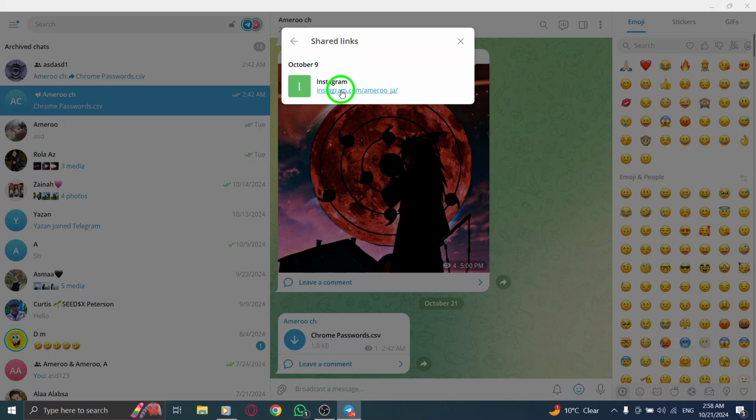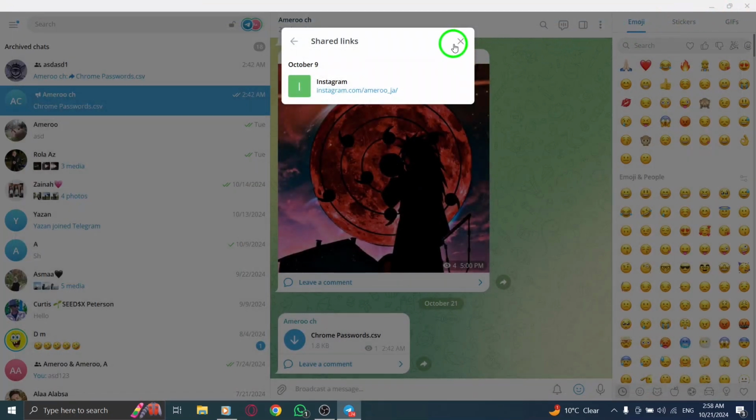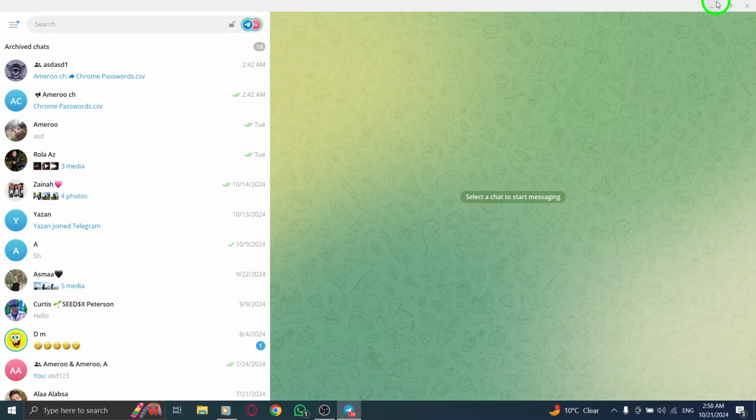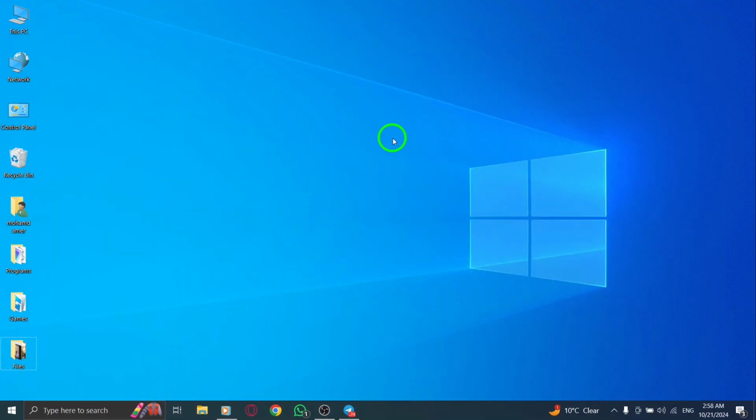When you find a link that catches your eye, simply click on it. The link will open in your web browser, allowing you to explore the content right away. This streamlined process helps keep all your valuable resources organized and easily accessible. And there you have it.